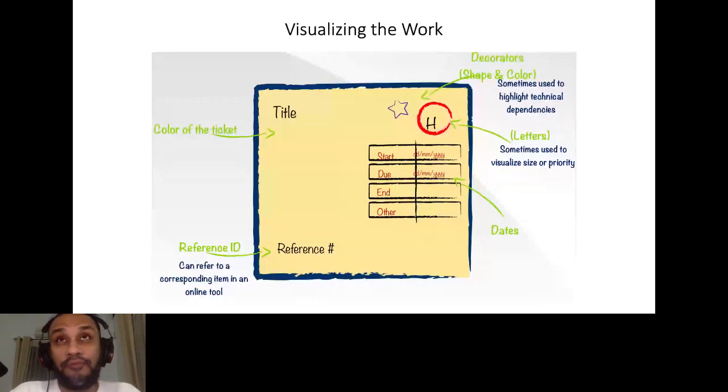Basically, you can add a title for your ticket. You can add a priority. You can add more details, right? You can add your start dates, end dates, due dates, estimates, a unique reference number. You can add a color to your ticket. All these options are suggested in pure Kanban in terms of visualizing your work. So what are the options that we have in Jira?